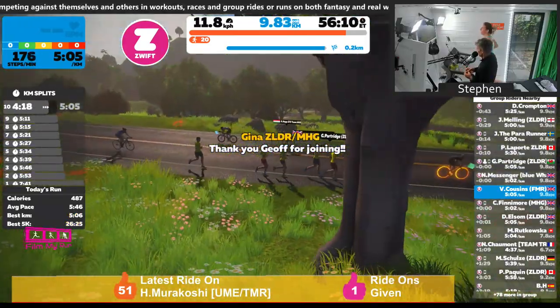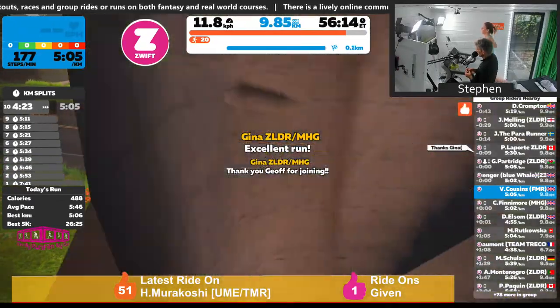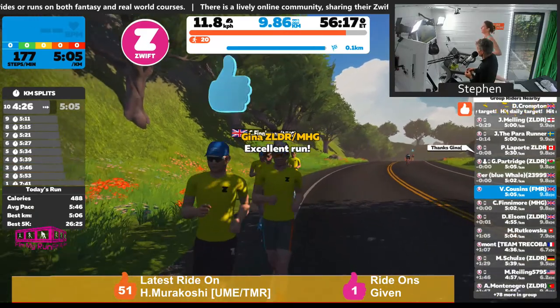500 meters to go. For people who don't know, it's 500 meters of climbing. That's why it's called the 500, the Film My Run 500. 200 meters to go for Victoria.